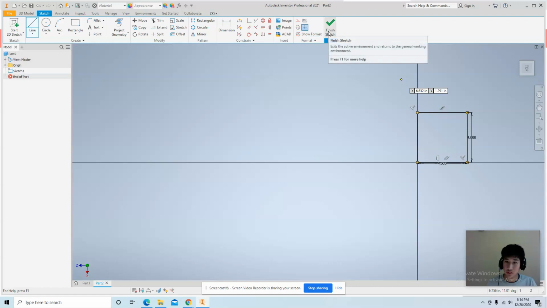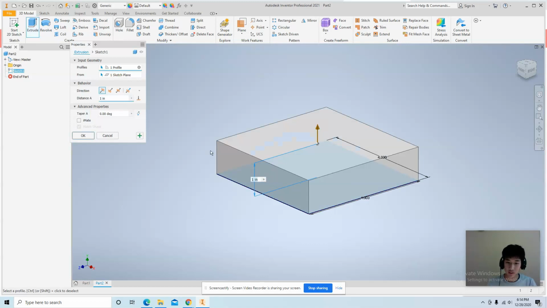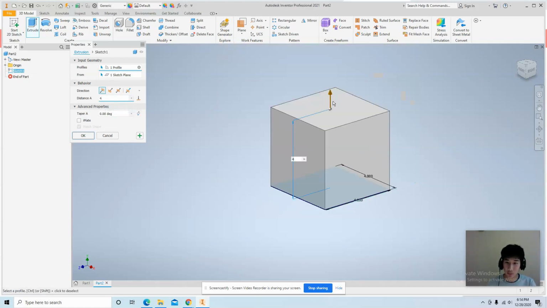Now what you're going to do is hit Finish Sketch. Zoom out. Hit Extrude, and what Extrude does is basically make this into a 3D object. So you can adjust how high you want this to be. You can make it 4 inches. That will make it a square.